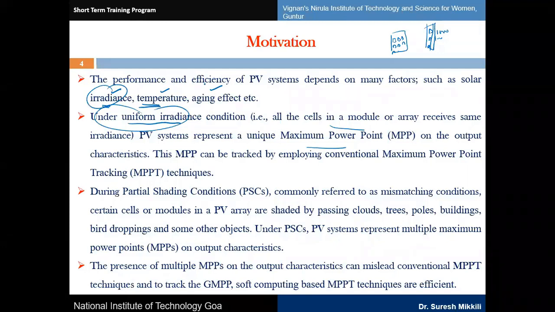But when there is a partial shading condition, what happens? Maybe there is a cloud, and due to that, one module is shaded. Suppose there are 9 modules. One row might be shaded, or one column, or diagonally, or maybe randomly one module might be shaded. It is called partial shading conditions. All the modules may not have uniform irradiance. One, two, or three modules in that array might get partial shading.